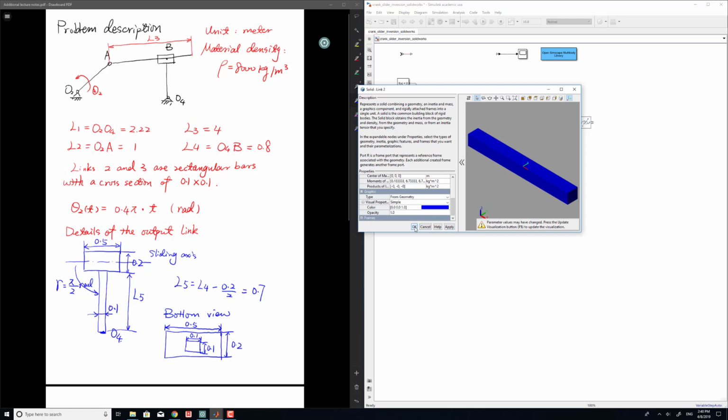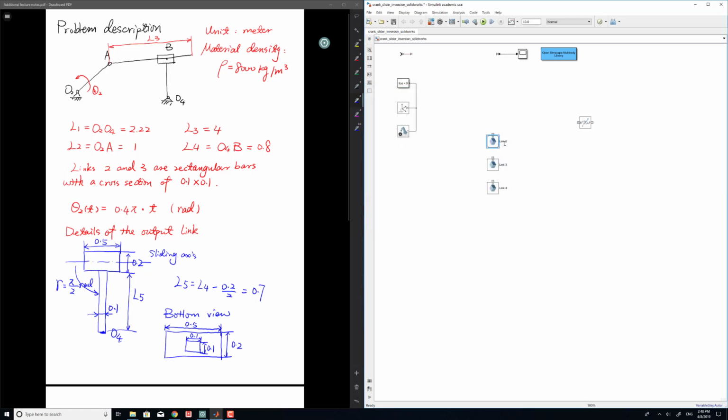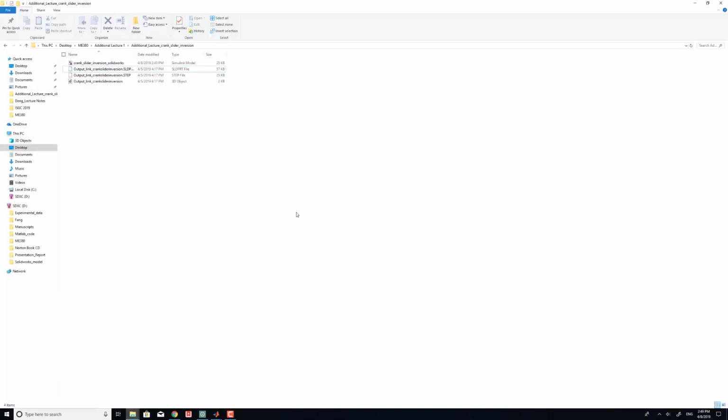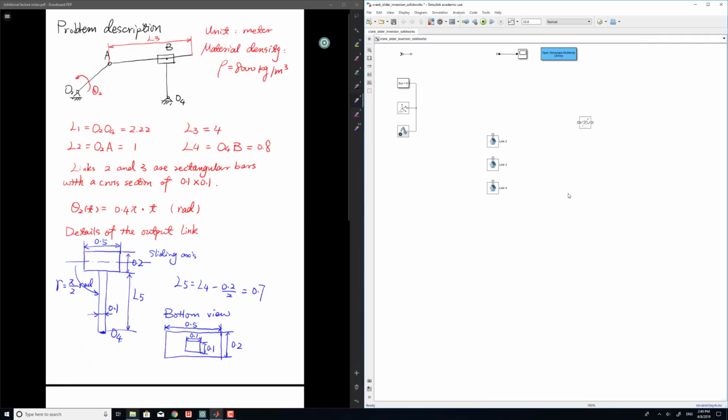Once you have all of this done, we first create link number 2, and then we use the same method to create link number 3, which is this coupler. Okay, and once we have all of these solids working, then we can create this T-shaped output link. I already give you the SolidWorks model I created. The name is output link crank slider inversion 3D object, and you can create your own SolidWorks model by yourself.